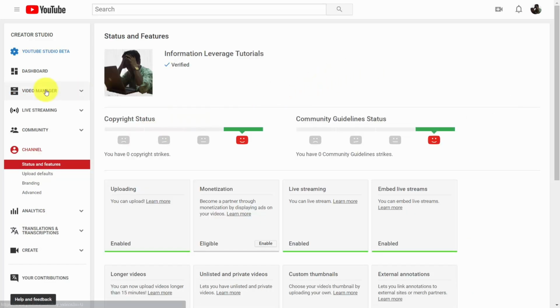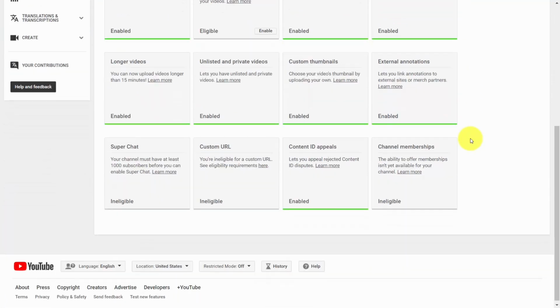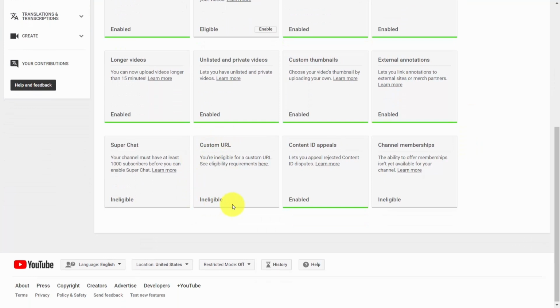Now, if you go inside of your Creator Studio and you go into the channel link and you click on the status and features, one of the things you're going to want to do is scroll down here to the bottom. You're going to notice that there is a way for you to be able to get a custom URL. Now, currently, this channel that we're using for the sake of this tutorial course is ineligible for a custom URL. However, it is a good idea to know what the requirements are.